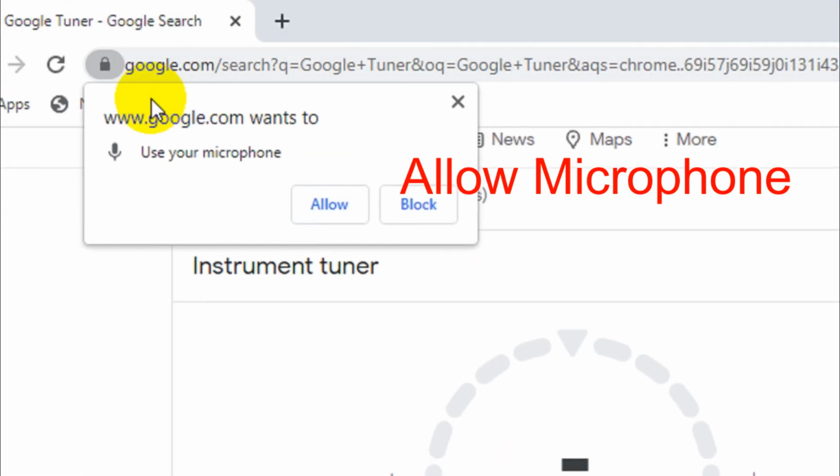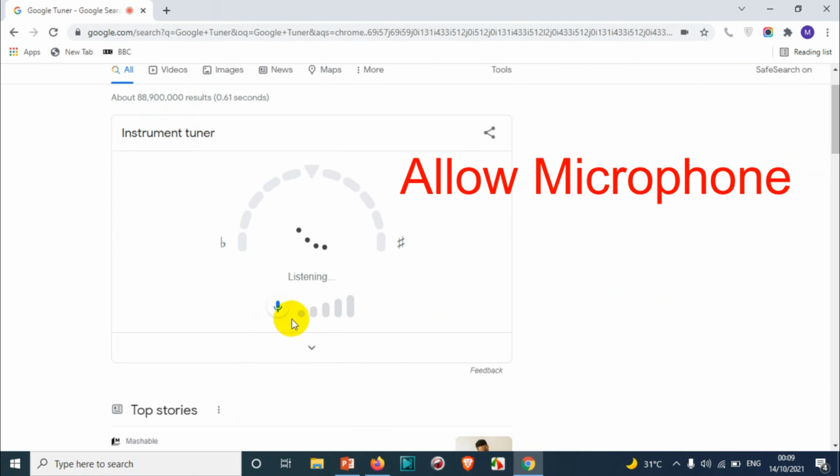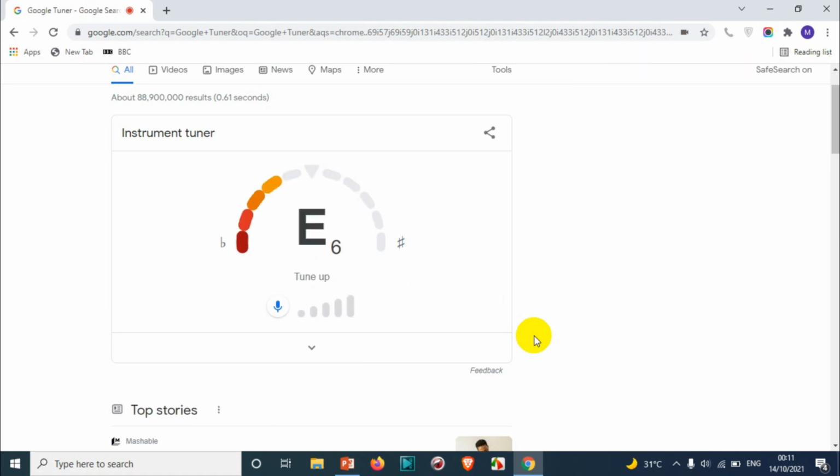Now Google Search has added its own built-in tuner. You type Google Tuner into the search bar. The user interface is laid out with a microphone button, and after you strum, it will let you know if the string needs to be tuned up or down. The new built-in tuner can be used with any phone, desktop or laptop computer.